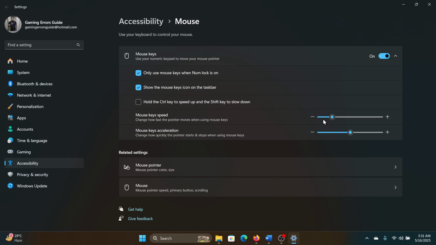And you can also change the speed of the keys. You can also change the acceleration of the keys. It says use mouse keys only when the num lock is on, so you'll have to press the num lock and then you will be able to increase or decrease the speed of the mouse keys. Okay, so this is what can be done.